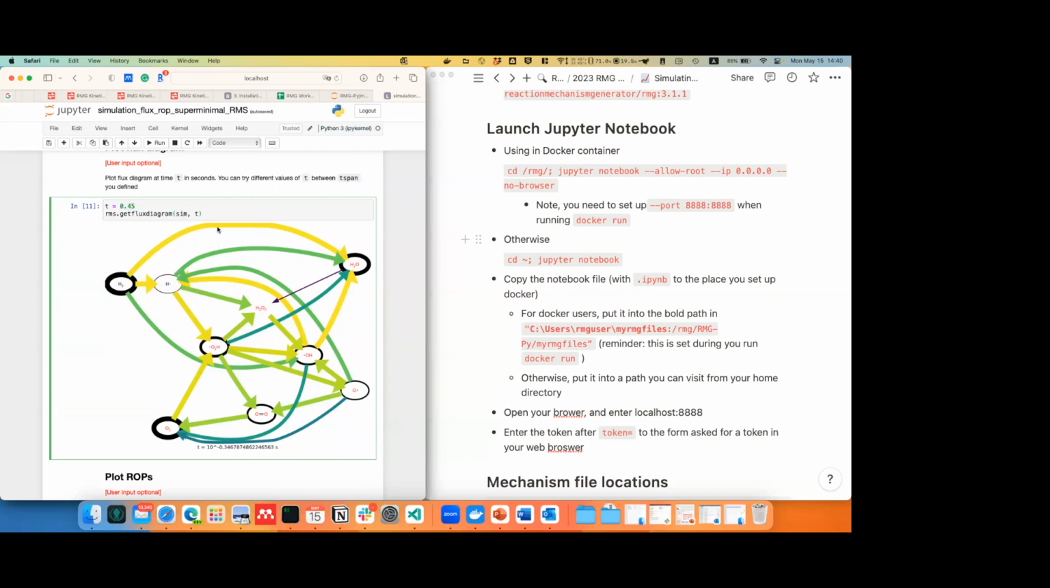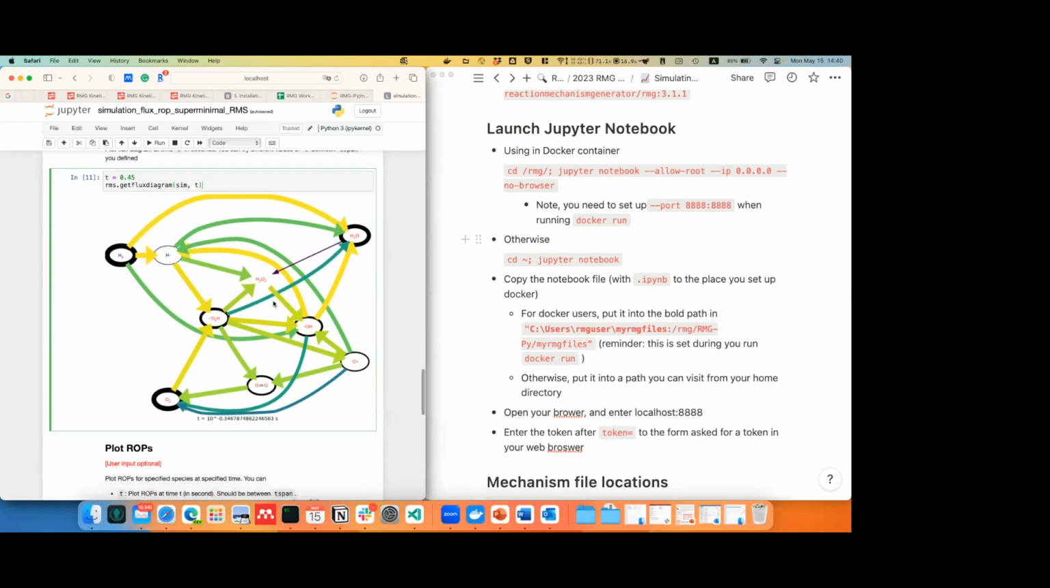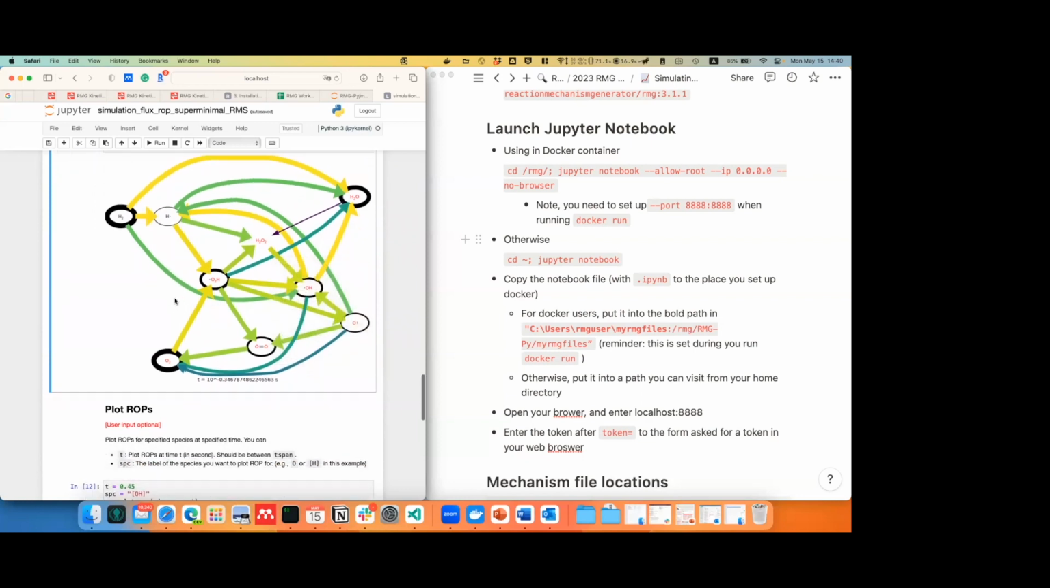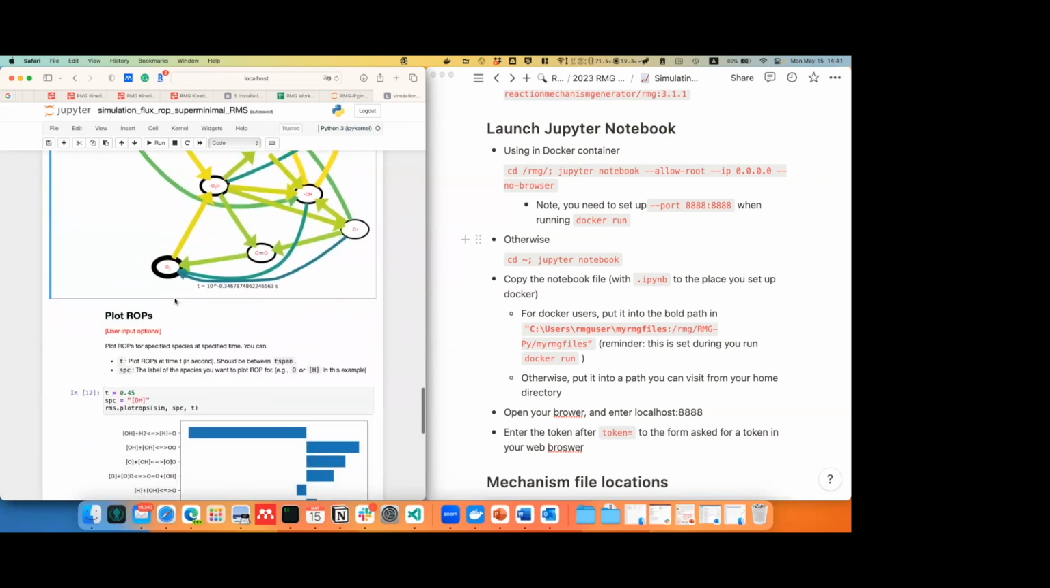And the arrows mean the flux. It basically indicates all the fluxes. So I think the lighter the color and the thicker the arrow, the more flux there is, while the thinner the arrow and darker the arrow means less flux. You can definitely change this number and try it out at different times.